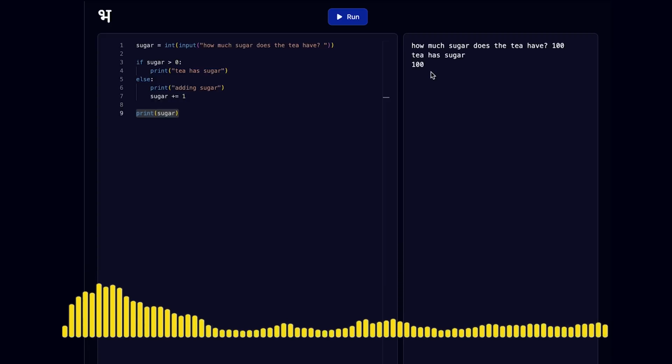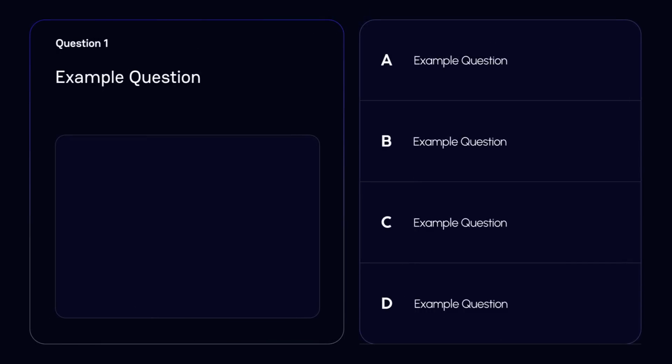Finally, one last question for today. In this code, we first take input for the value of the milk variable. If the input for the milk variable is the number 3, what will the code print on the terminal?